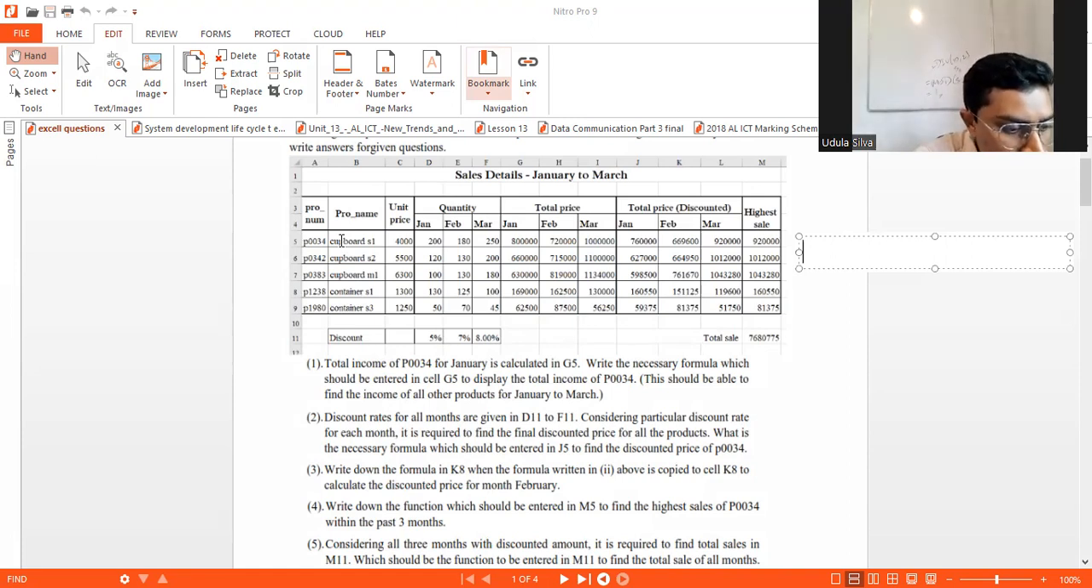For January, the total income for January is calculated in the G5. G5, right? Write the necessary formula which should be entered in cell G5 to display the total income of P0034. This should be able to copy to the other months also. January total for cupboard desk 1 equals. Where's the unit price? In the C column. In the C column, right? Unit price is only in the C column.